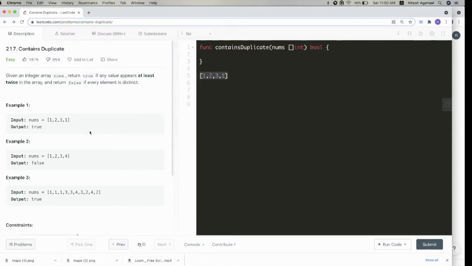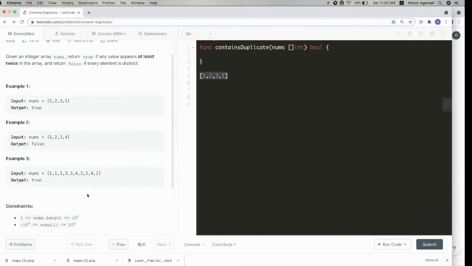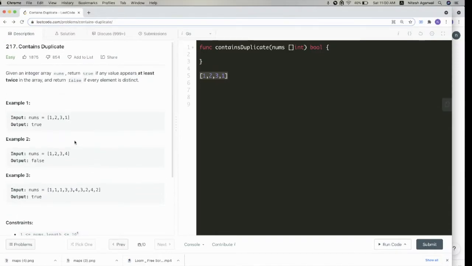So what is our approach? We don't have a set in Golang, because we can easily use a map as a set in Golang. That's why we can use the map. We will just put these values in the map, and if any of the values is already there, then we can return true, else we can return false. Now how can we implement this?